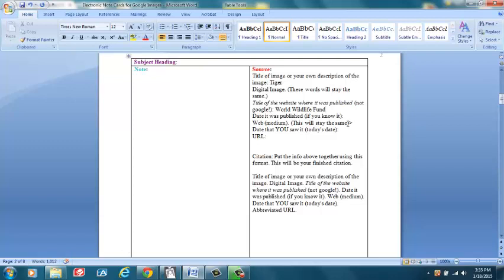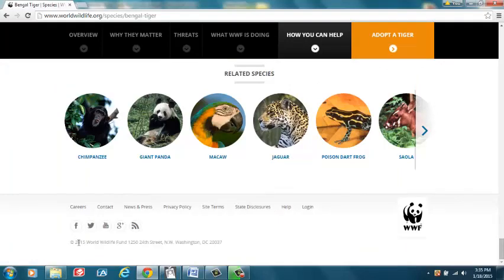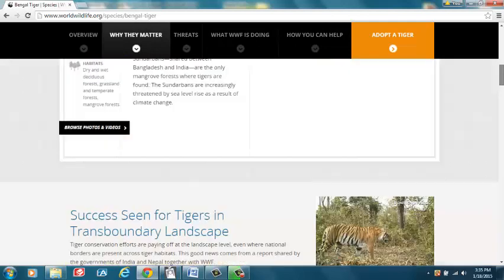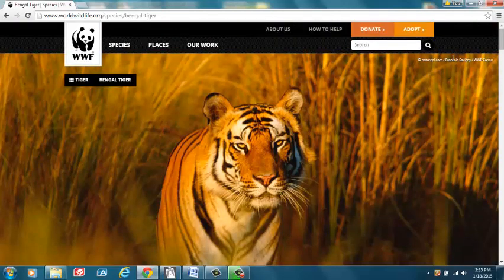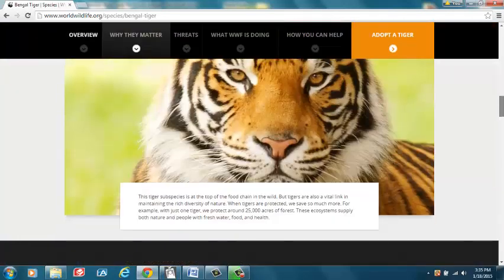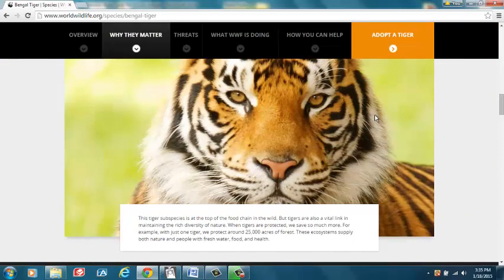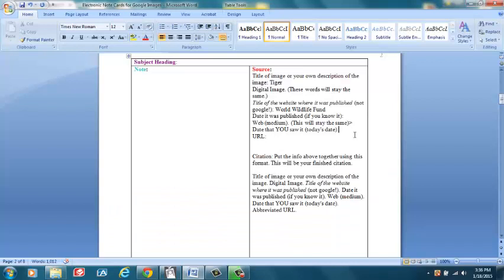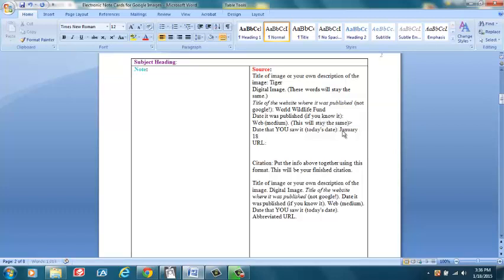The next component that we need is the date it was published. Remember, the copyright information at the bottom of the page is not the date it was published. That's the date when the website was updated. If we click on the picture and it doesn't give us any other information, you leave that part blank. The next part that we can actually type in is the date that you saw it. That's today's date. In this case, we could put January 18th, 2015.